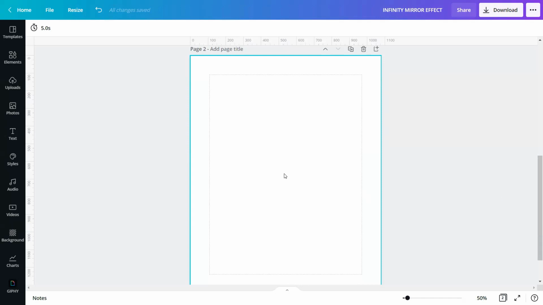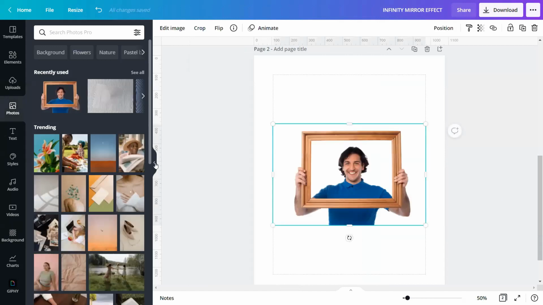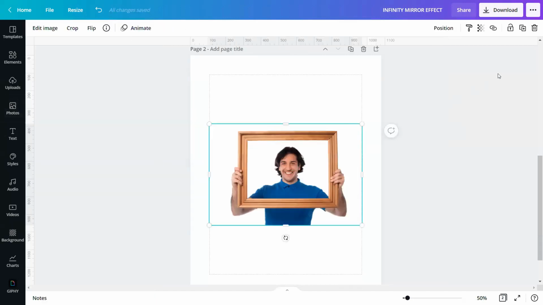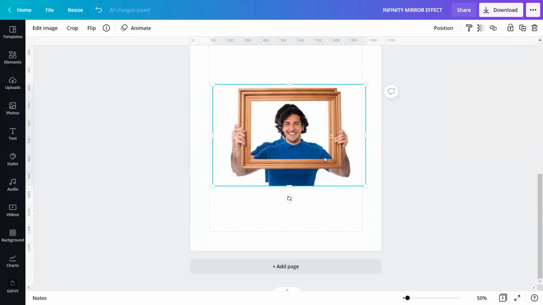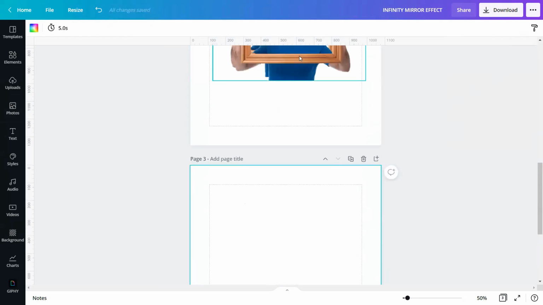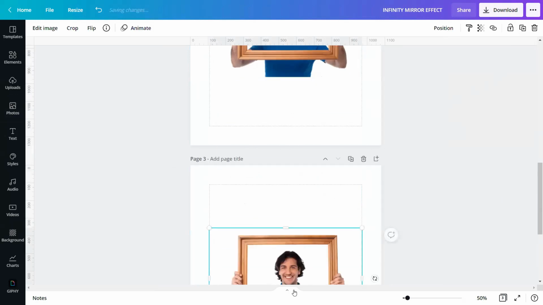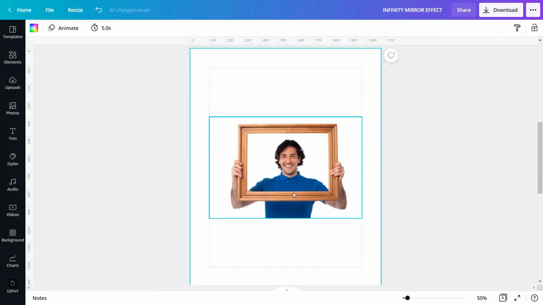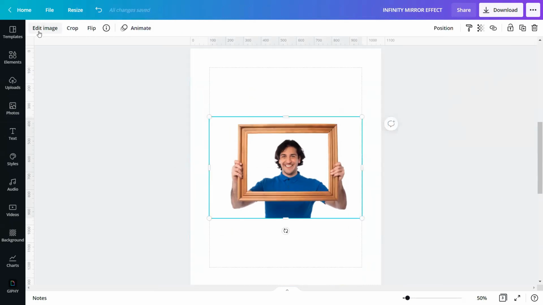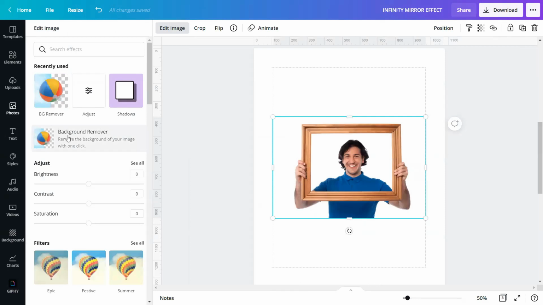Let's now go to the blank Canva design editor. Drag a photo from Photos or Uploads. Duplicate the image, and set aside the other one to another page. Let's go back to the first image. Now, using this image, go to Edit Image and click on Background Remover.